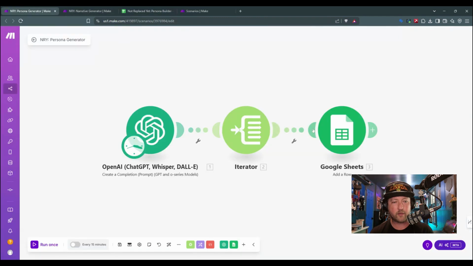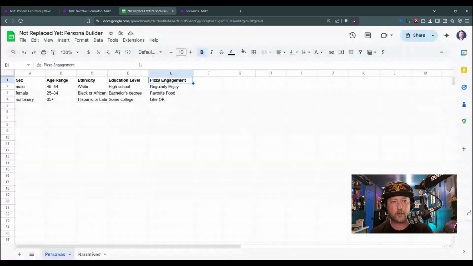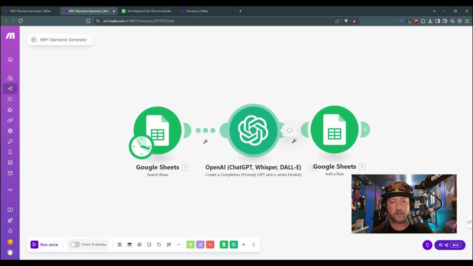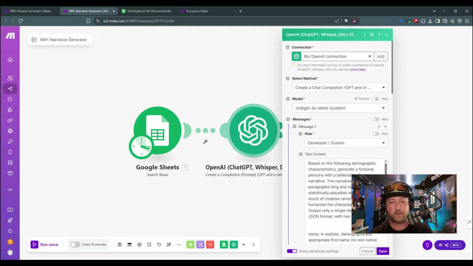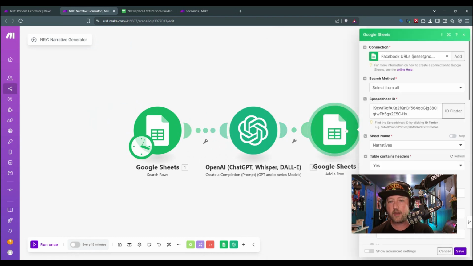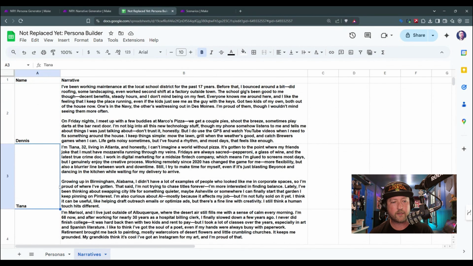And then we built the second one, the second scenario. We actually load those from this sheet. We load them in. That's what this little module does in make.com. Passes those three personas into ChatGPT. There's another prompt that says, make a narrative about that with some specificity about reality and diversity and things like that. And then add that row. And so what we get in the output here is Dennis, Tiana, and Marisol, three narratives about our fictional personas.